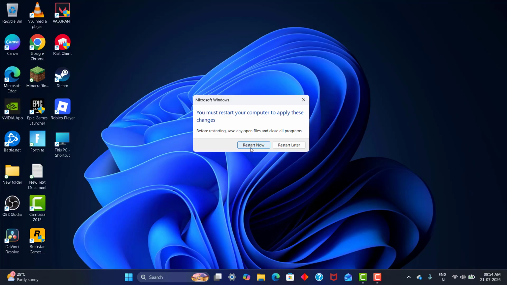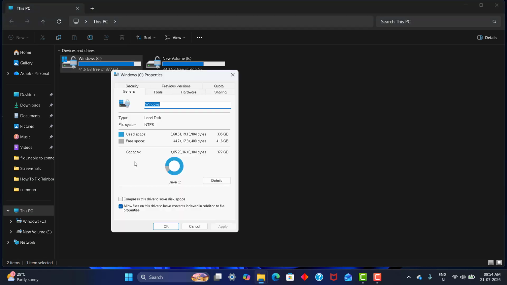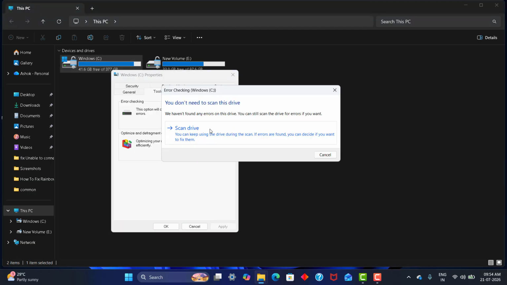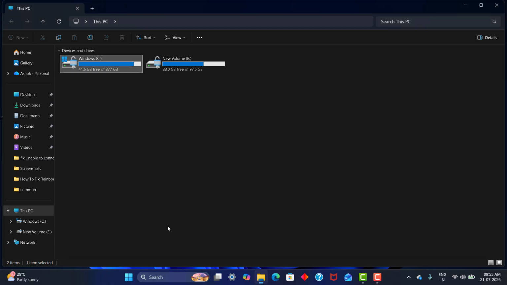Once the restart is complete, come to the next step, click this PC, right click C drive, click properties, click tools and scan the drive. Wait for some time. Once complete, close it and restart your device.